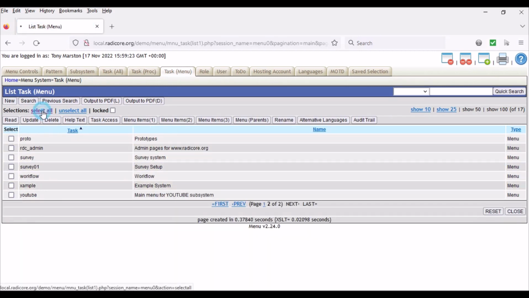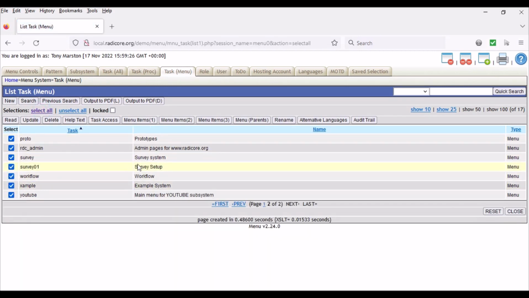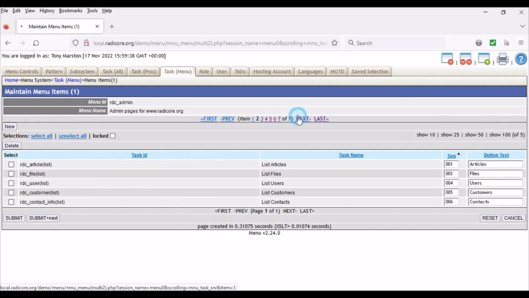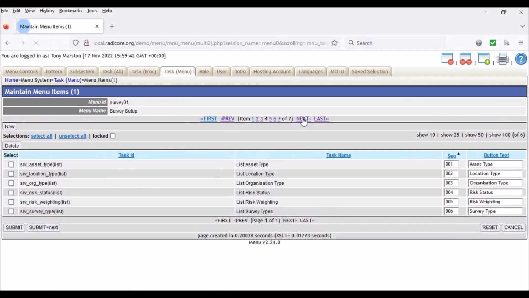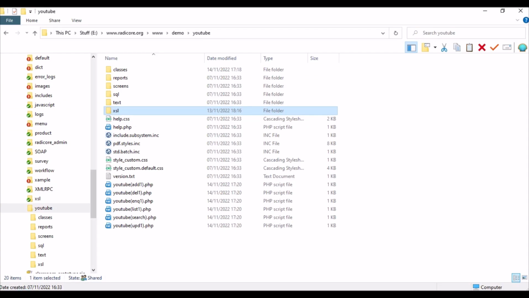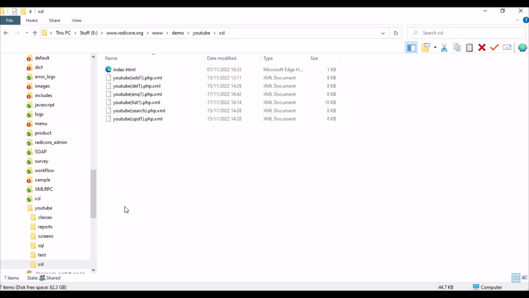Here, for example, you'll see there is the prototype menu, which contains those 4 prototypes plus the YouTube sample which we are currently running. There are other menus as well. I shall now show you some other files in the file system. Go to the XSL subdirectory.